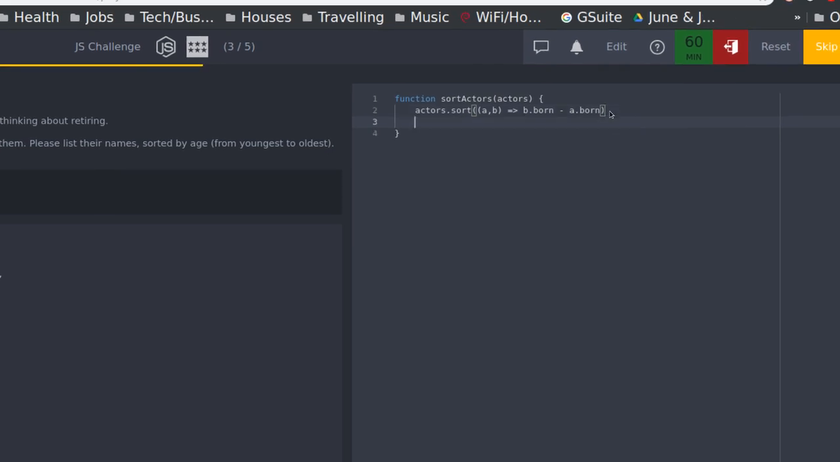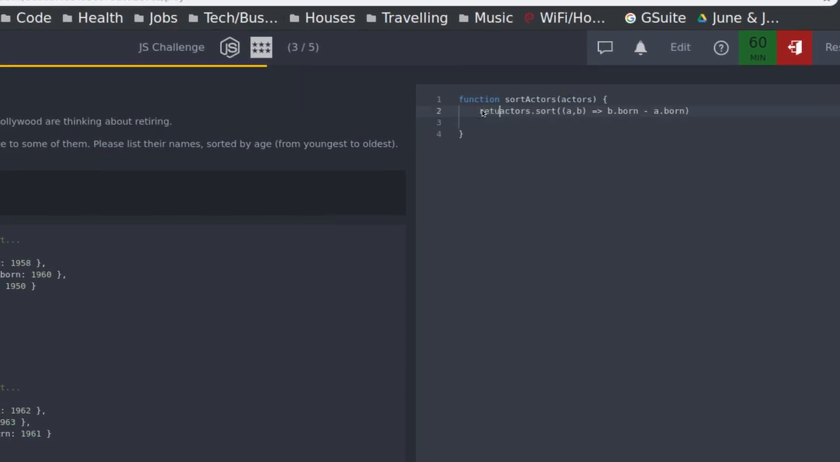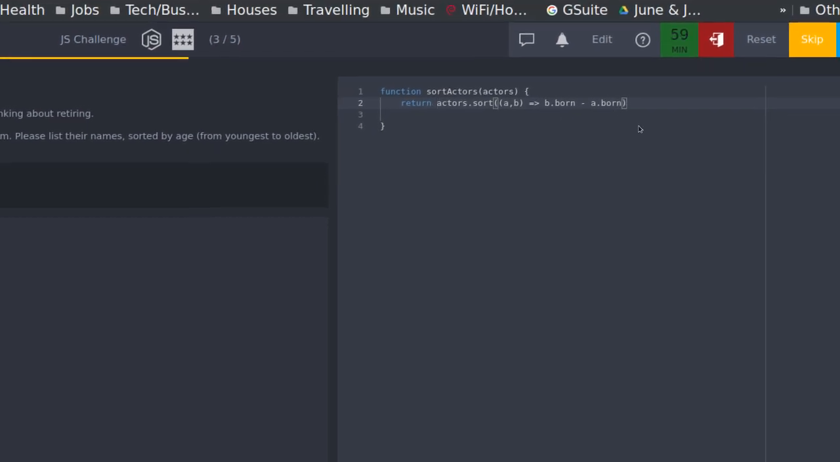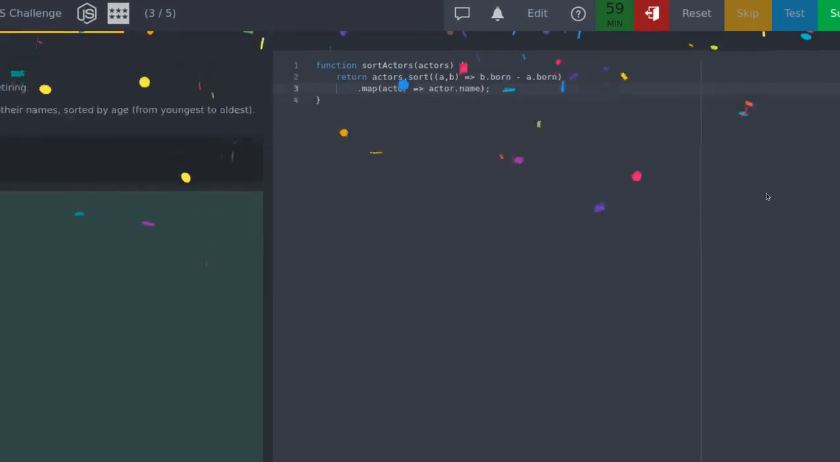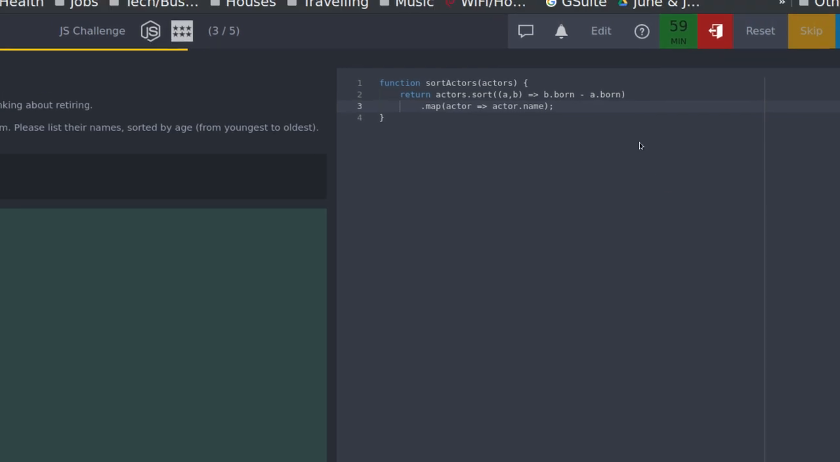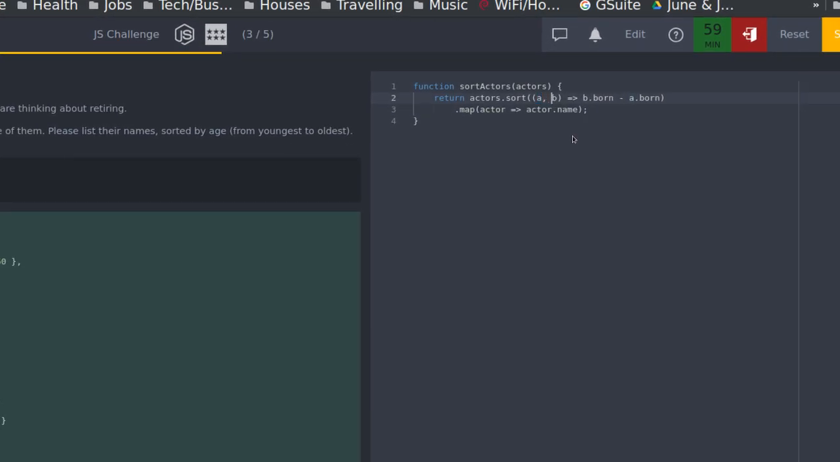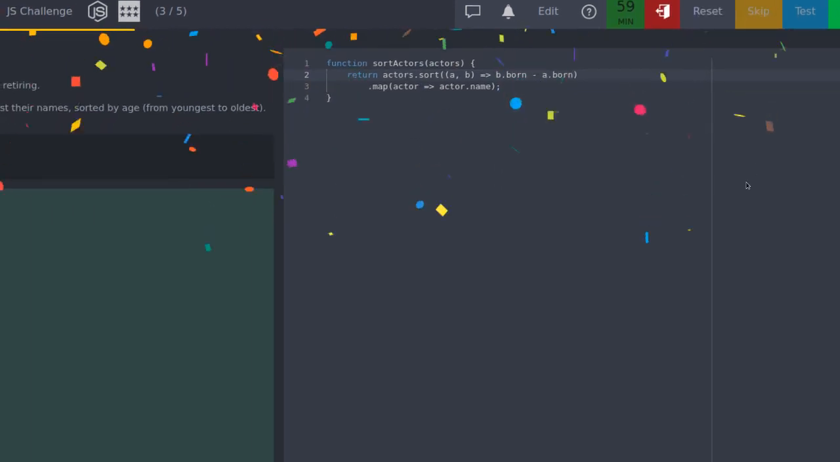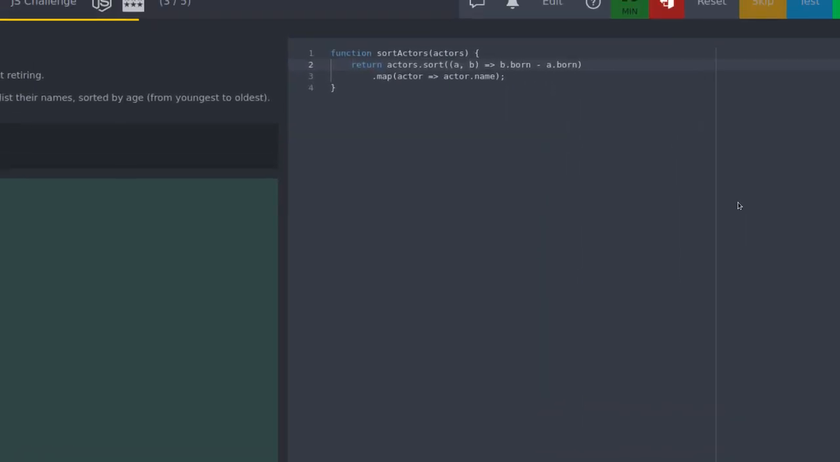And then after that, was that too quick? No? And then after that, we're just interested in the name. So for each actor, we don't want the whole actor's object, we just want actor.name. Is that it? I think so. Yeah, and what have I missed? A space is required after a comma. Yeah, I've closed up my A and my B. Beautiful. So that was it.